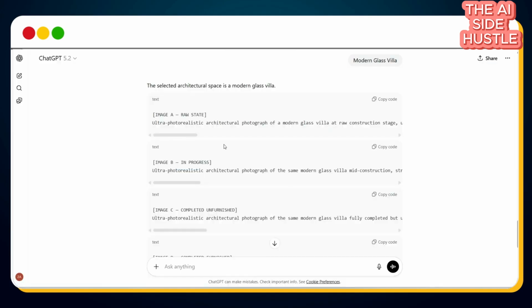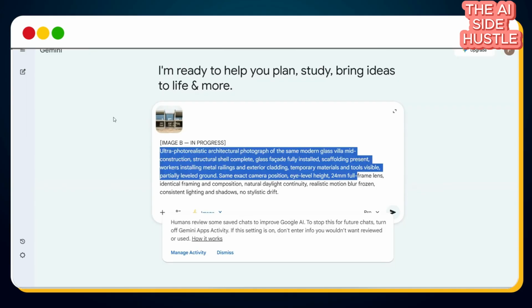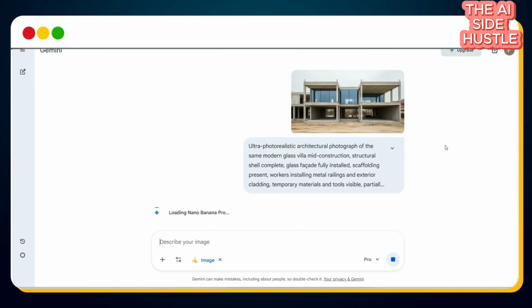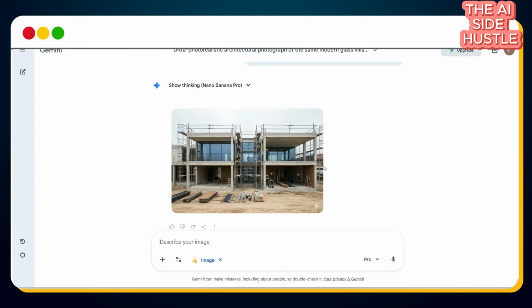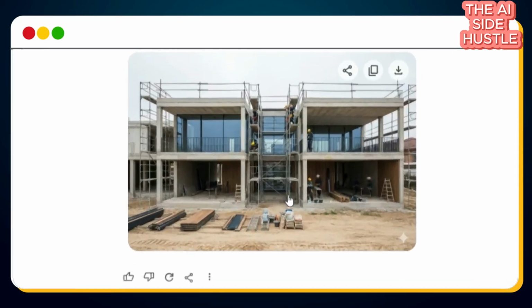Now go back to ChatGPT and copy the prompt for Image B in progress. Paste it into Gemini. Remove the first line that says Image B in progress. Hit send. Within seconds, Gemini uses Nano Banana Pro to generate the second image. Notice the difference. Construction has started. The transformation is visible. Now let's create the third image.